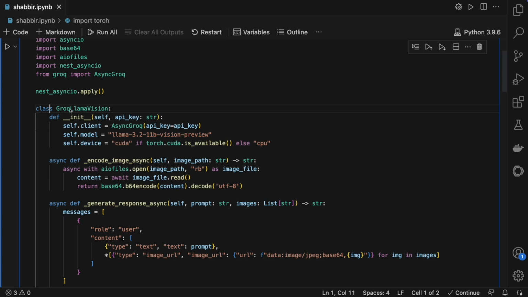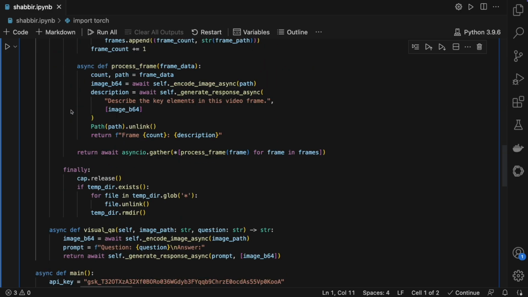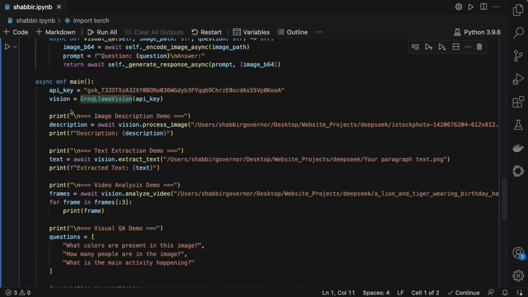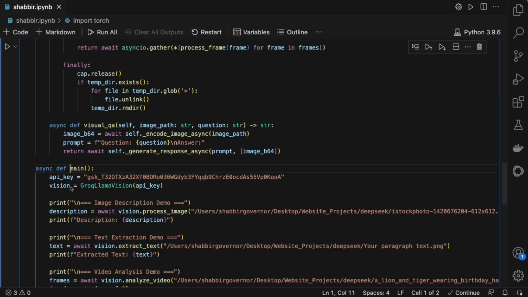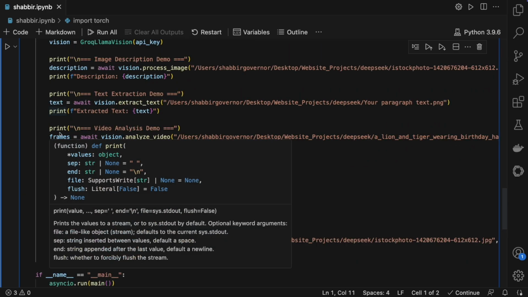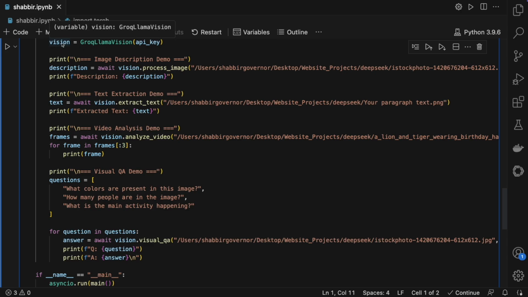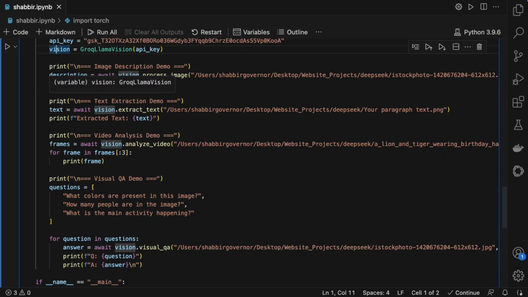Then there is a class created, which is called GroqLlamaVision. Let me first show you the main function. This is from where the main code starts: if name is equal to main, asyncio run main. So let's go into the main code. You have to define the API key here. Once the API key is defined, you can create the client with the help of that API key. That will be here in the vision variable.